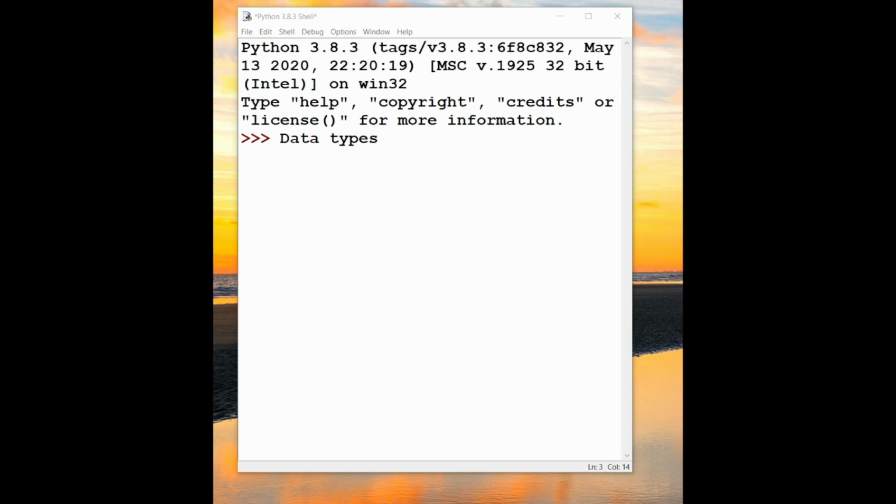Similarly, we can have a variable sum, and the value is 10. So the data type would be integer because 10 is an integer. Okay, so Python has the following standard data types. There are some standard data types which are numbers, string, boolean, list, tuple, and dictionary.